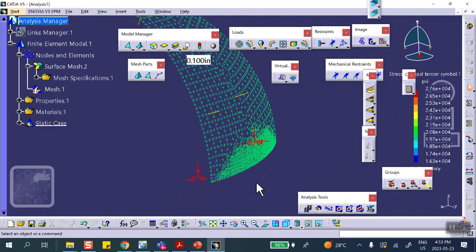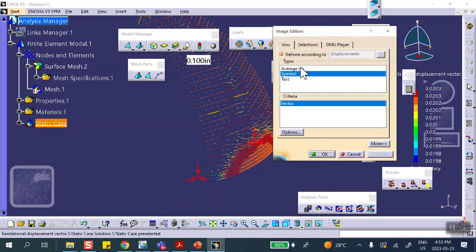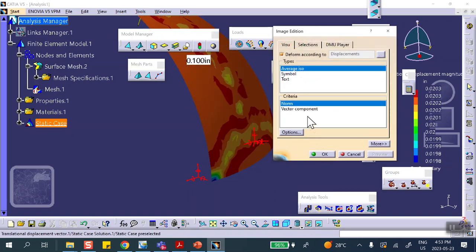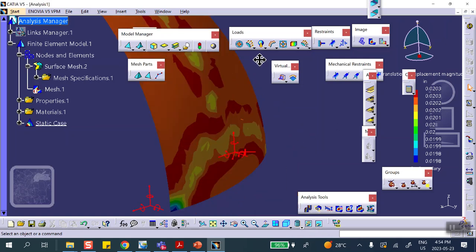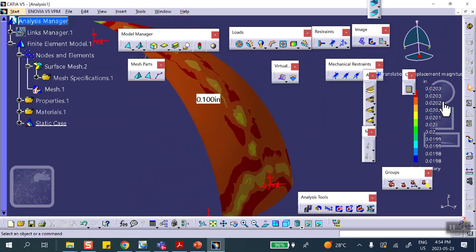Now, the other thing is if you want the displacement, how much does this thing blow up? So you go to displacement, double click, average ISO, and don't let it fool you. This is all almost the same number. Most of it is 0.0202, 0.0203, etc. So don't let it fool you that there are all these weird patterns here, but this is all within this range, and look, they're not changing.